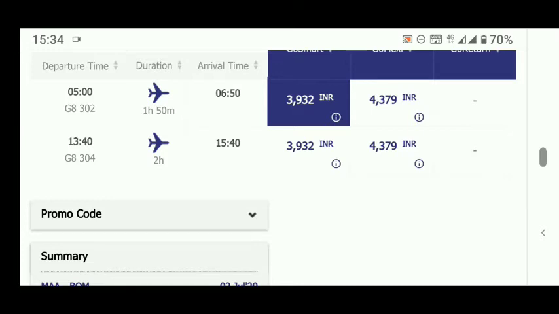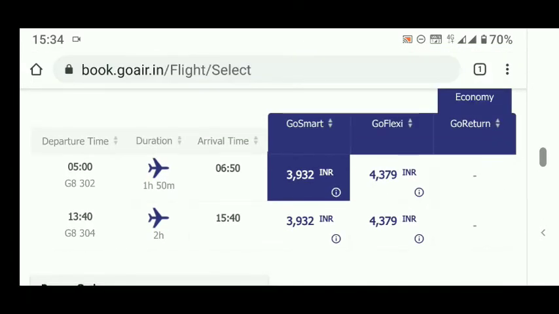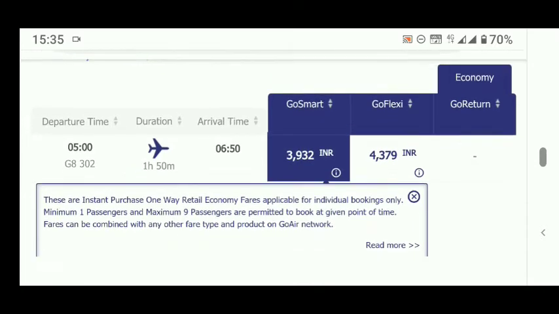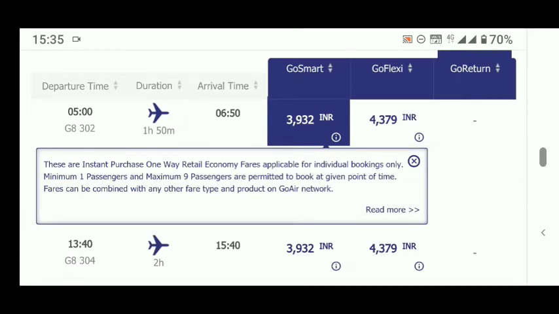The duration in hours is also shown on the screen, and the basic cost is showing here. A few types of fares are available on the screen. One is Go Smart, and Go Flexi, Go Return, like that. You can select fares. There are some rules and regulations according to fares. You can read the rules by clicking on the link, the I link, like calling I.